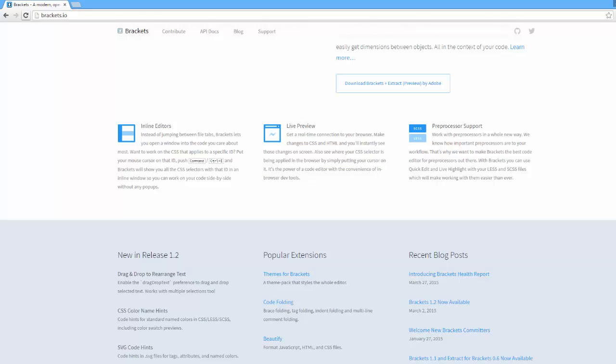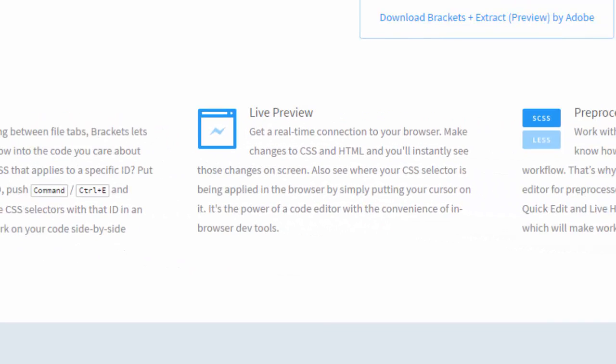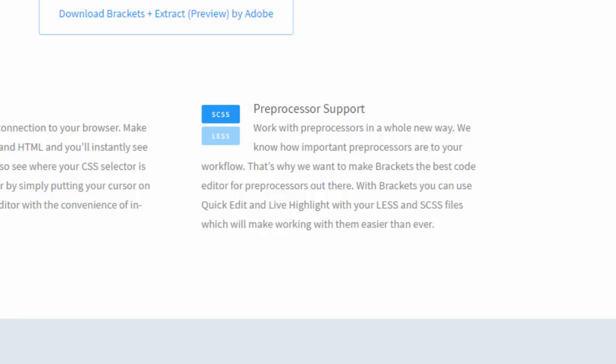Brackets has a lot of cool features. It has an inline editor, which allows you to edit multiple files in a very cool way. It has live code preview, so it's basically like having a local server running and automatically updating your files without the need to write any code. And it also supports preprocessors, such as Less or Sass. We'll go into much greater detail on these topics, but these are all features that make Brackets potentially a good choice.